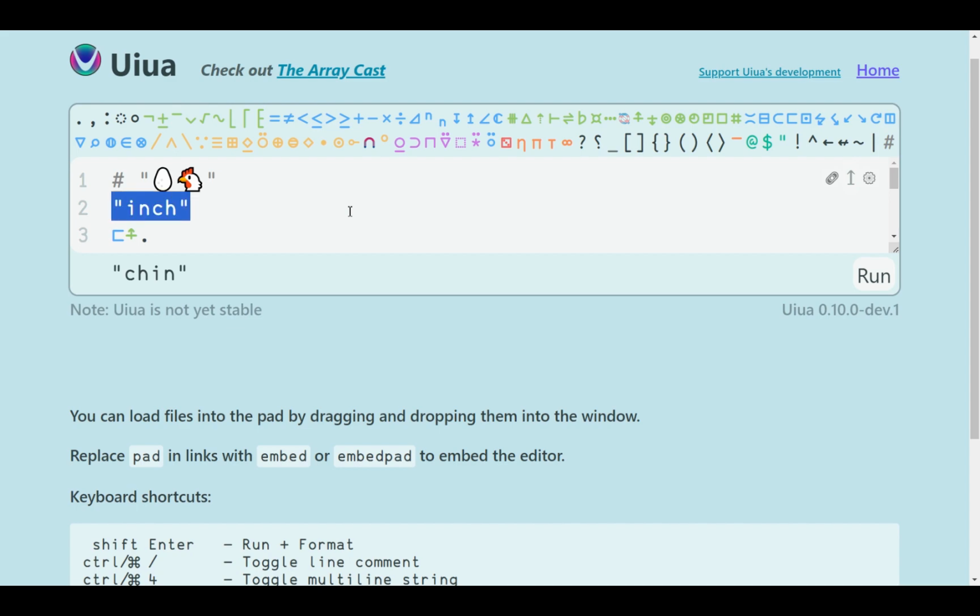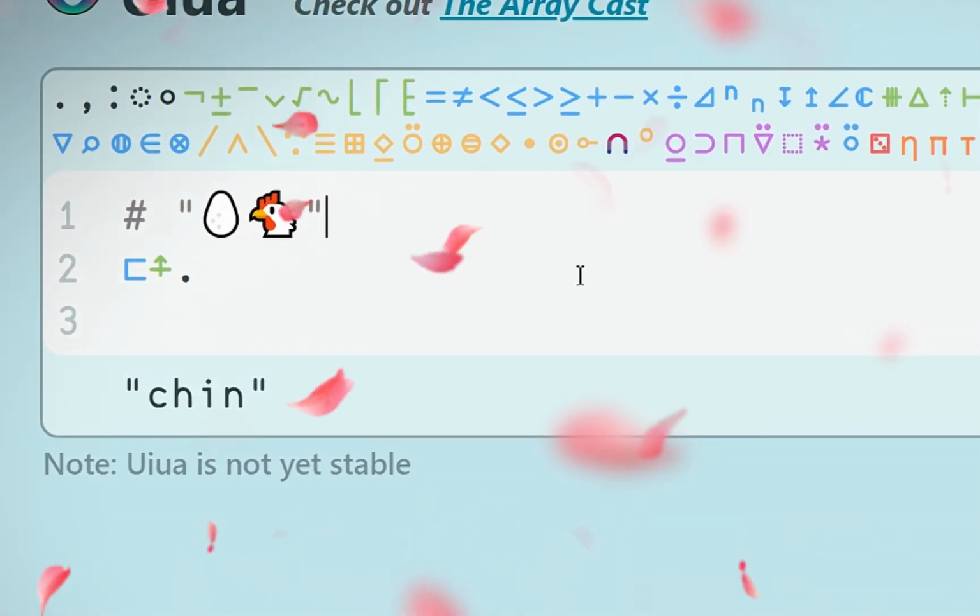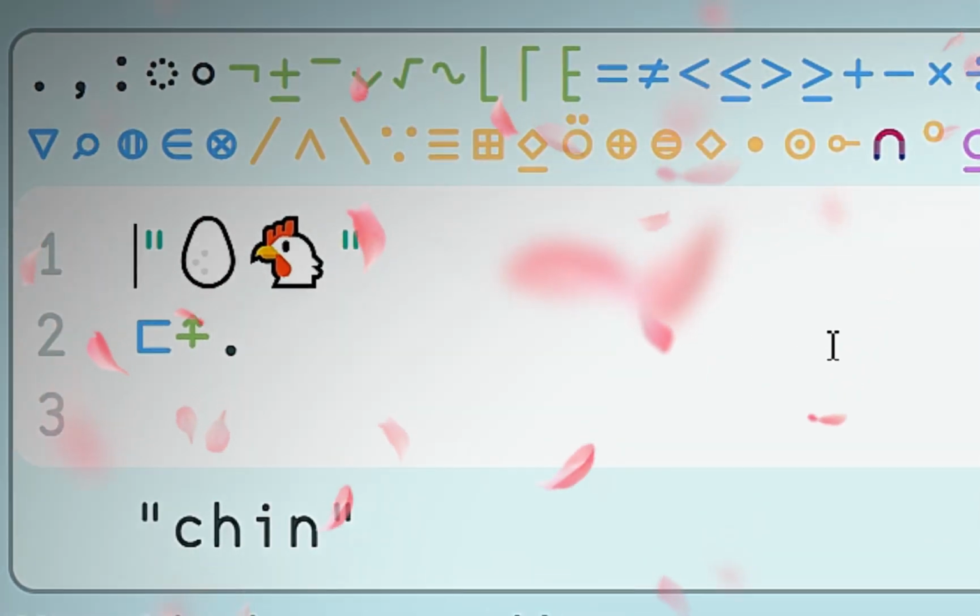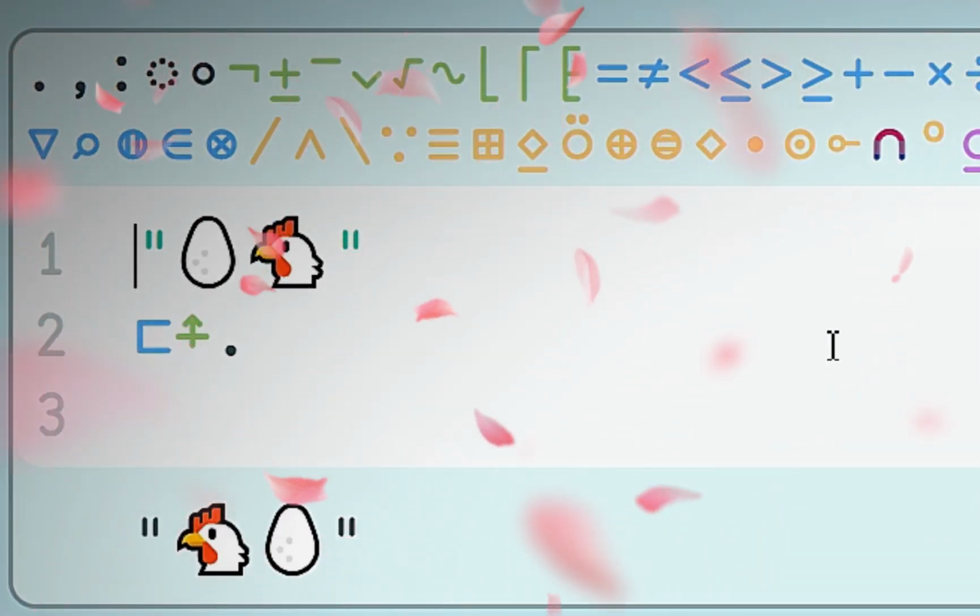So the moment of truth is here. The final answer to the universe and everything is the chicken is actually first. Case closed.